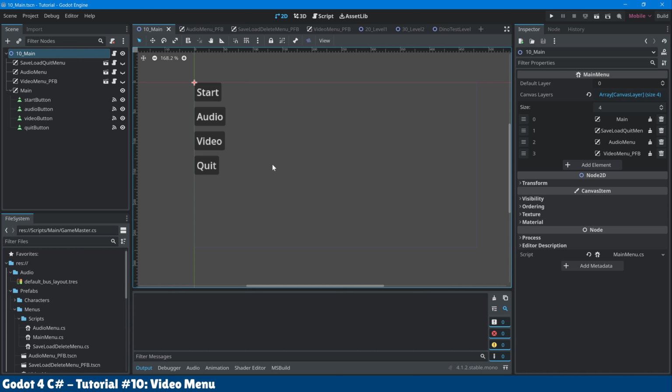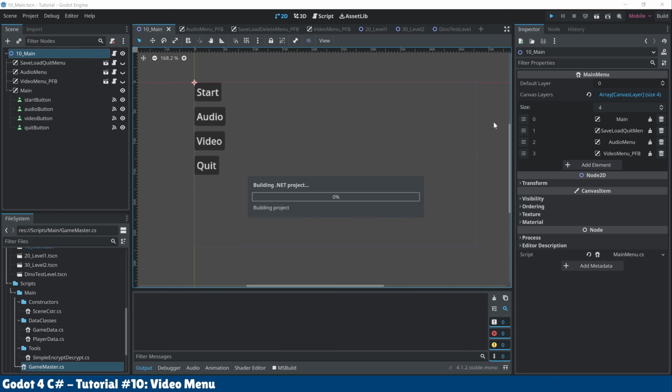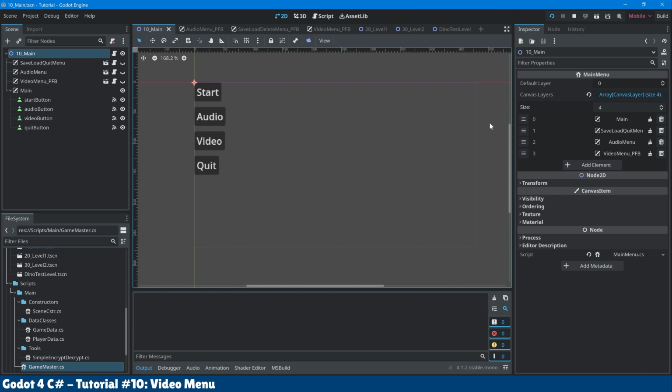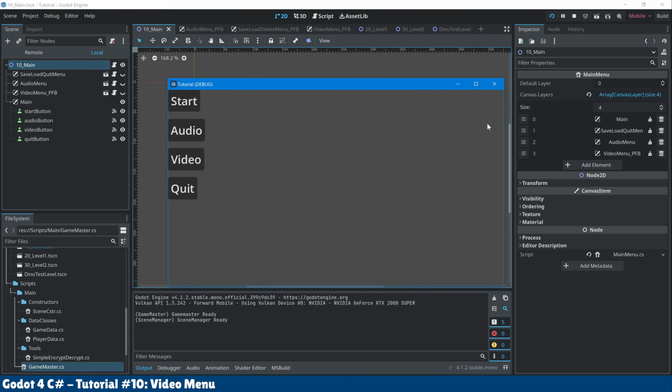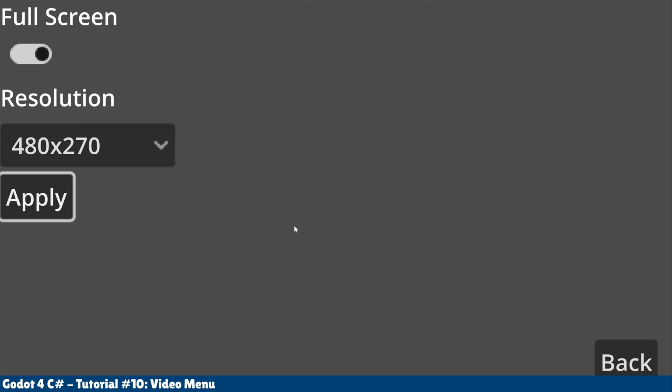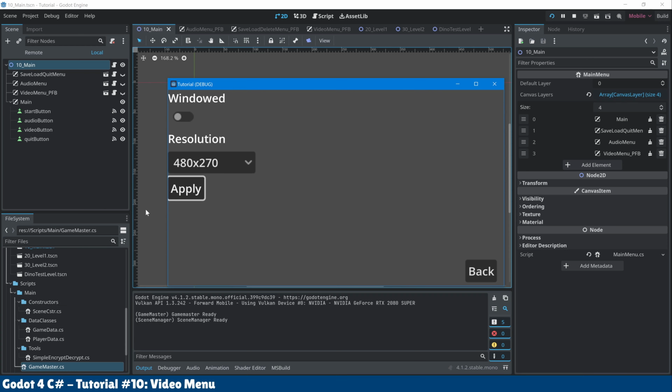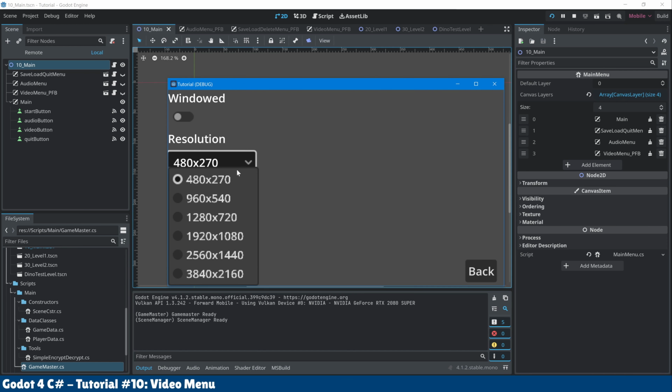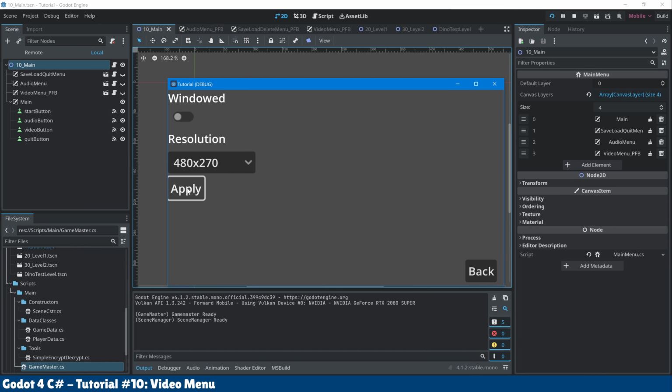Now what I'd like to do is go ahead and show you the system working. So we're just going to go ahead and hit play. Okay, and then go ahead and hit video and change it from window to full screen and hit apply. And there you go, now it's full screen. You can go back and hit apply. And I can choose a really obvious resolution. I'll choose 480 by 270 and then hit apply.